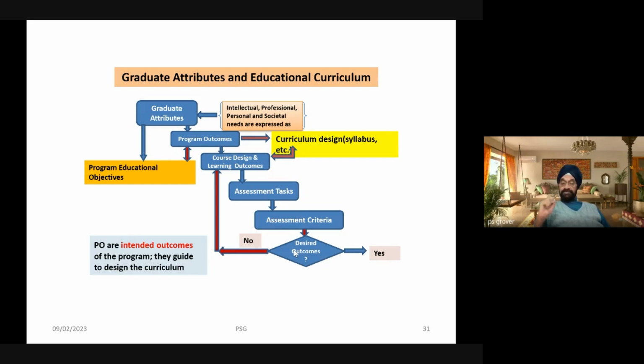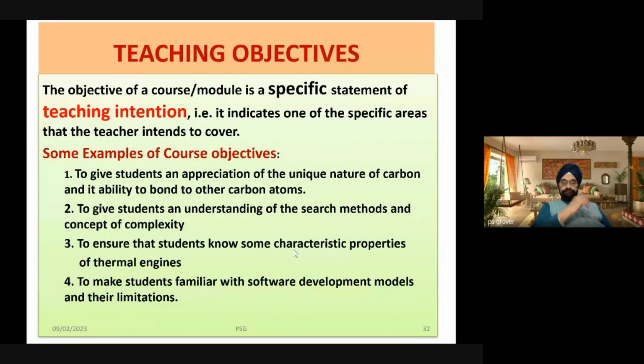Now, please see here, this slide brings out the significance of preparing the curriculum based on outcome based principles, and this gets initiated through graduate attributes. Now, the teaching objectives are also part of the curriculum. Because when we have to achieve something, when I want the student to be trained, I have to decide the teaching objectives. So the curriculum also gives us the guidelines of teaching objectives. Now the teaching intention indicates the specific area that a teacher intends to cover. Some examples of course objectives. You are doing this already, just do that.